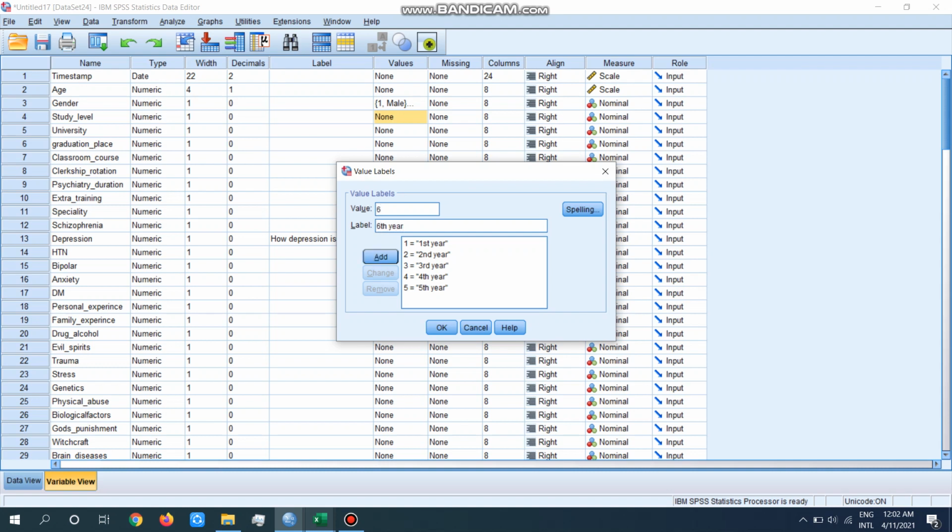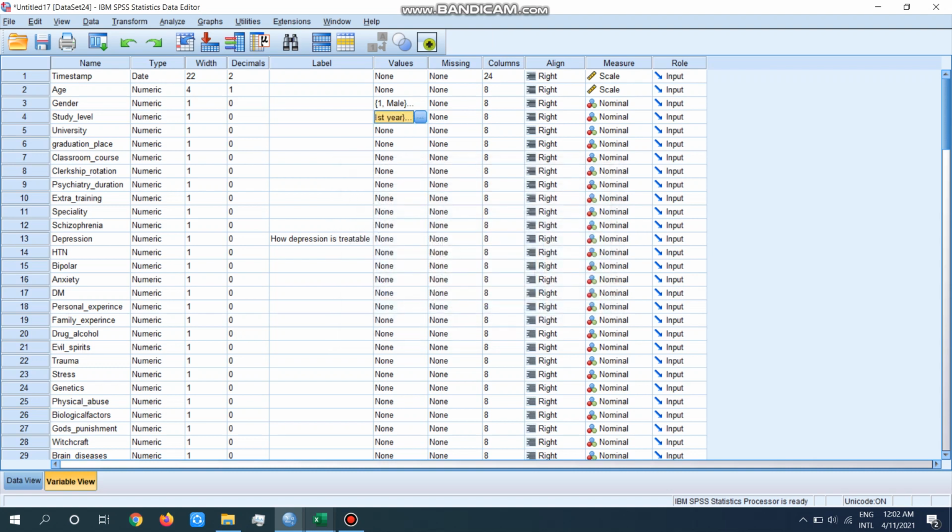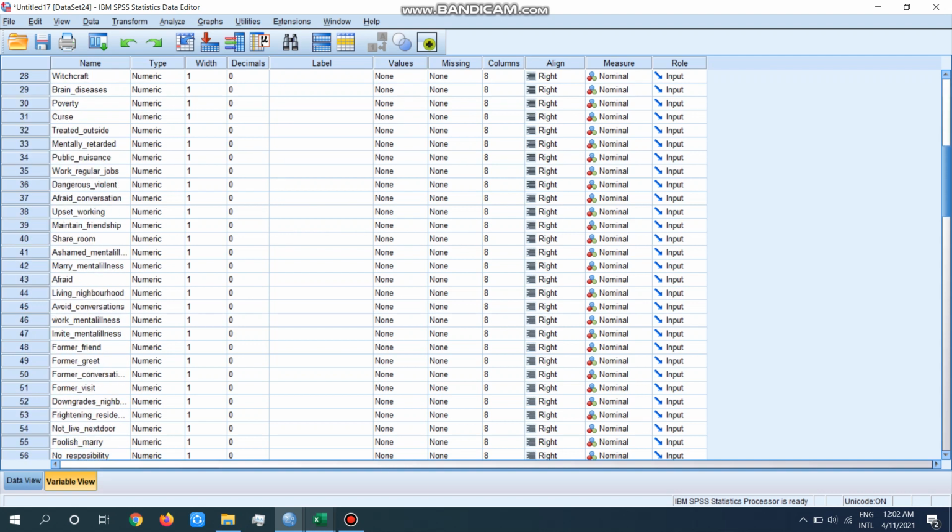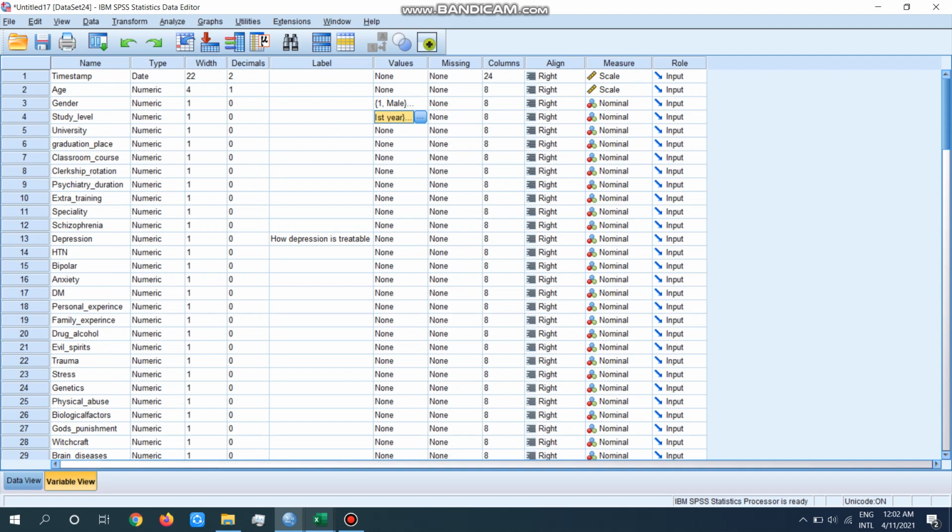Make sure that you copy all the values and all the labels from the Excel sheet and double check them, because you don't want to misinterpret or mistype any number here. Okay, we are done. I will do this for all the values and all the variables I have in my data set, from the very beginning to the end.